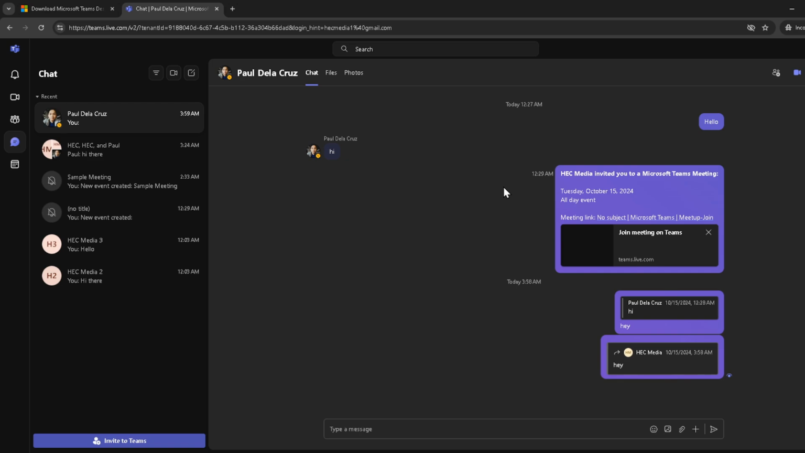And that's how you change your display name in Microsoft Teams. Simple, right? This small change can make a big difference in how you're perceived in the work environment, ensuring your colleagues recognize you instantly in chats, meetings, and team collaborations.